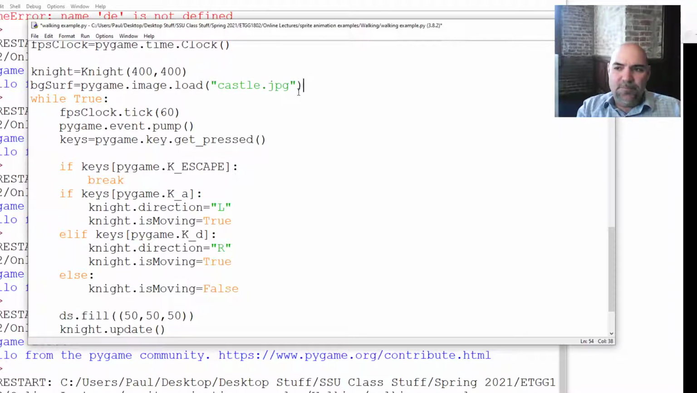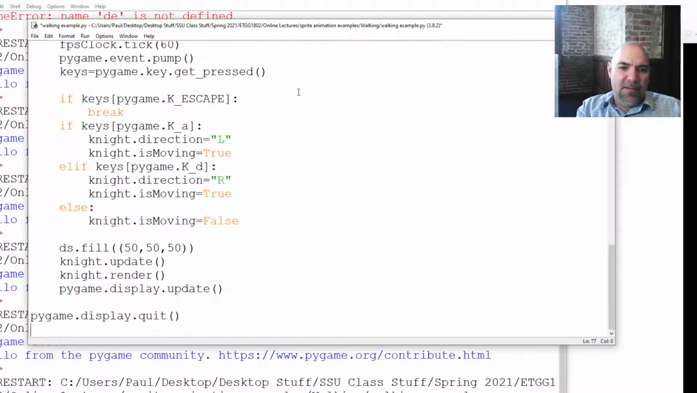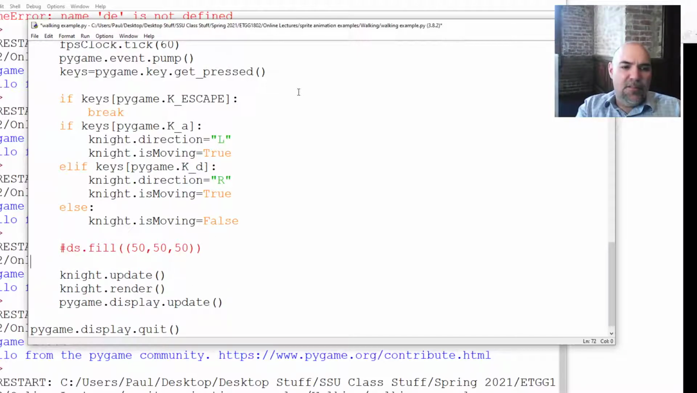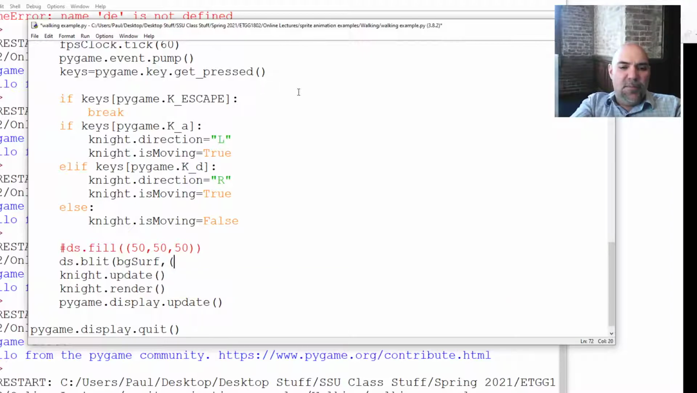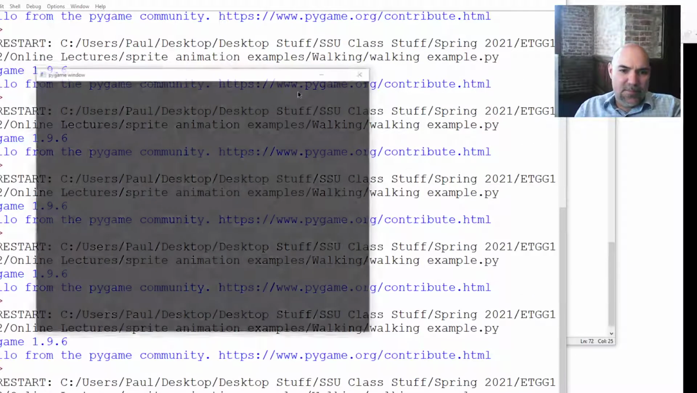All right, so there's the castle. And then down here in my code, rather than doing this display surface fill, let's comment that out. Let's do display surface blit. Oops, caps lock's on. Display surface blit. What we're going to blit is the background surface, and the destination position is just going to be 0, 0. Let's run that and see what that looks like.